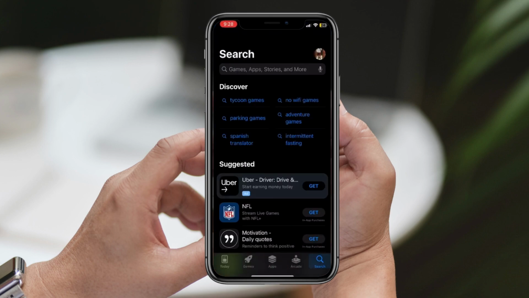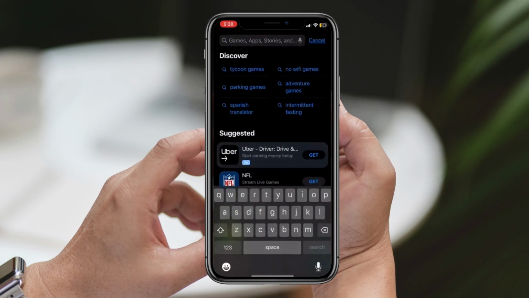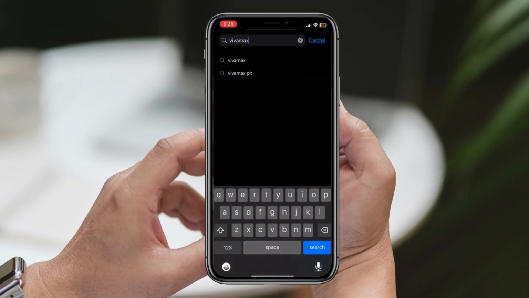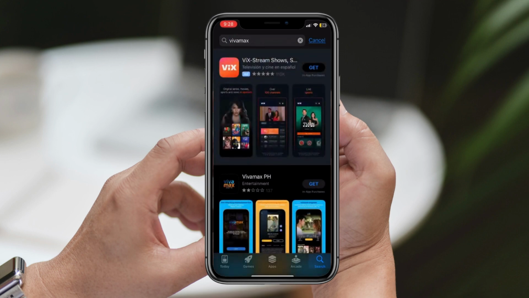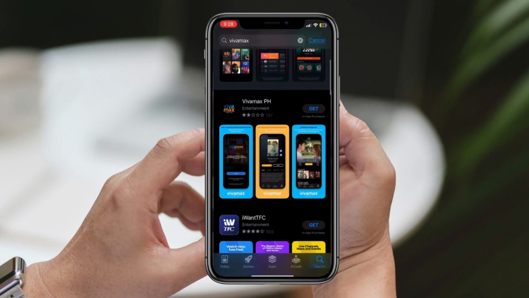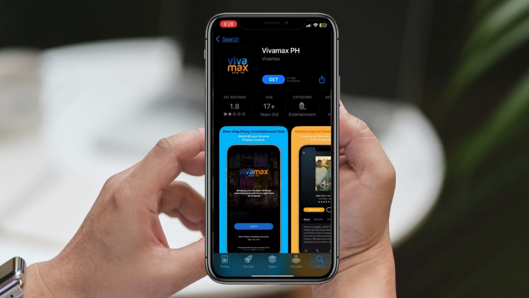To begin, open the App Store on your iPhone from your home screen. Once inside the App Store, tap on the search button located at the bottom right corner of the screen. In the search bar, type Vivamax and press Enter. The Vivamax app icon should appear on your screen.